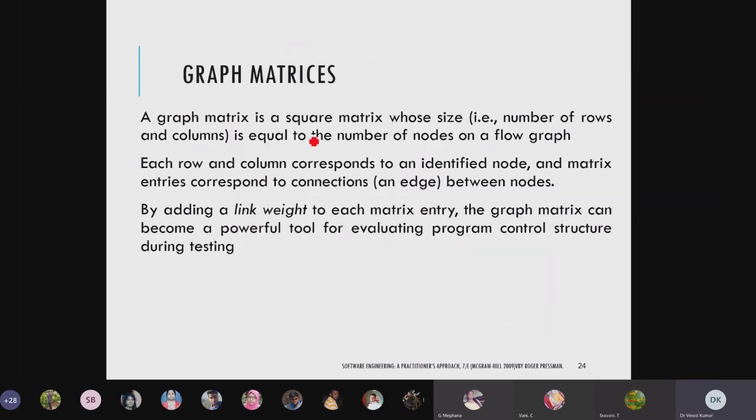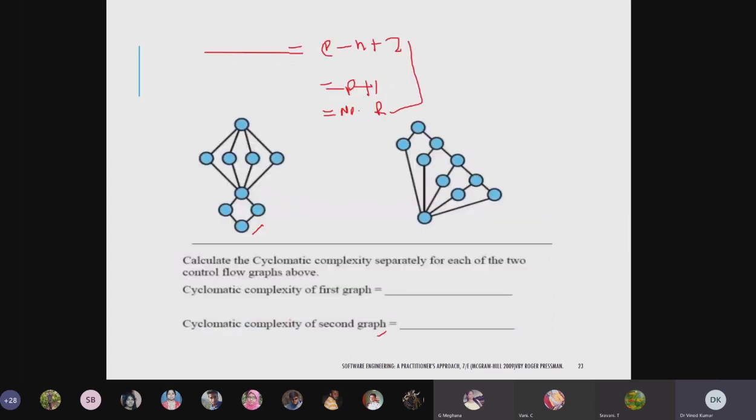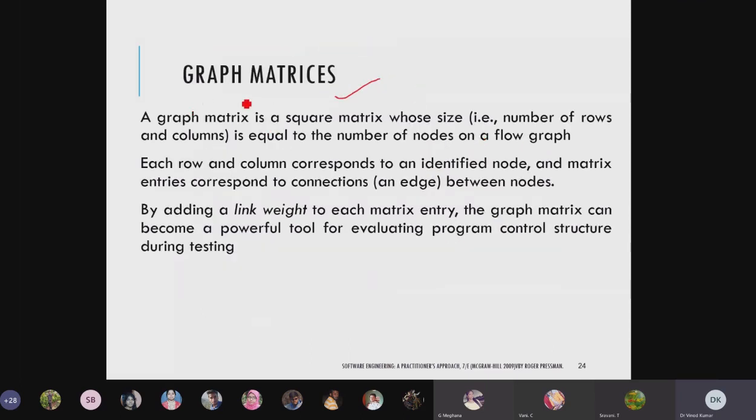Next we are moving to the graph matrix. Whatever graph we are having, we can also create a graph matrix, and after creating the matrix, we can do many calculations based on that. So how we are doing that, we'll see here. How are the matrices created? That is a very simple thing.